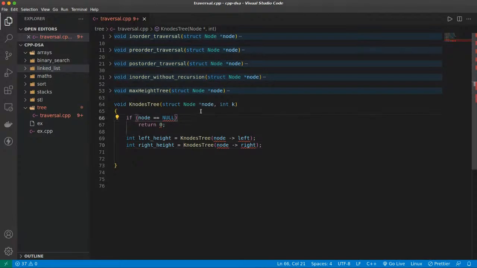But one more case will arise here. If either my root is null, or the distance that you have told me to print the nodes, the k, is less than 0, meaning you've given me a negative distance, a negative distance is never possible in a tree. So in both cases, I'll just return. This is how I will update my base case.